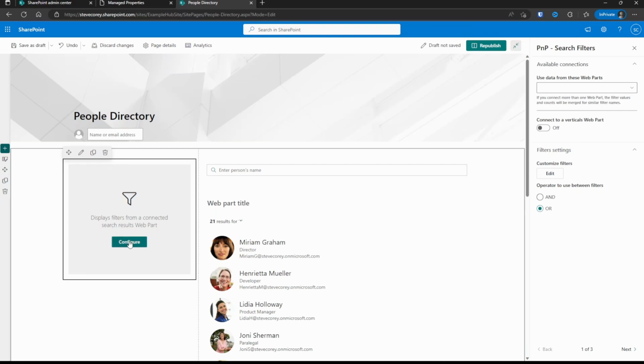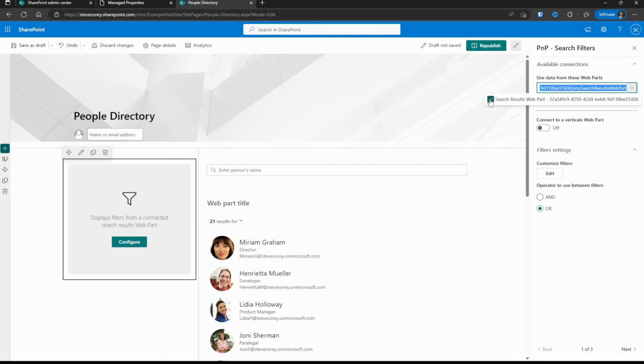So we'll add this in here, and now we're going to have to configure this for what managed properties we want to filter by, or what managed properties we want to offer to the user to filter. In this case, it's going to be department. So we can click on configure or just hit the pencil icon. And what we'll need to do is first tell it what search results to get the data from, because we're going to be doing what's called refining.